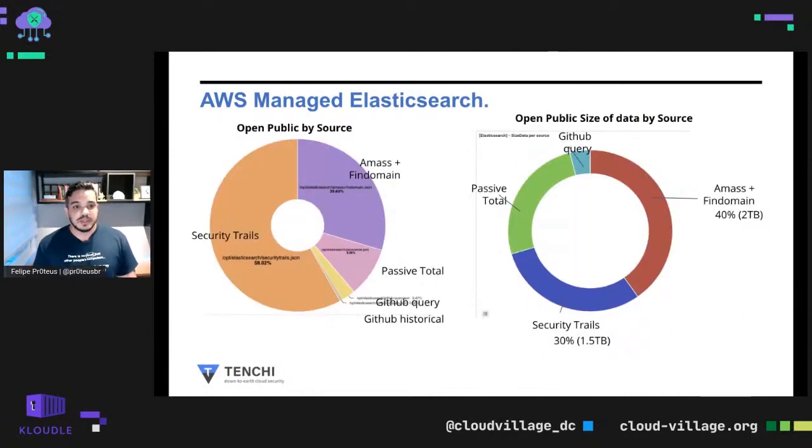And when we try to understand which data sources find the publicly open ones, we found that SecurityTrails has 58% of the publicly open Elasticsearch managers. But when we compare that with the amount of data that was exposable, MS domain has more than 40% of that. So if you're trying to look for exposed data, MS domain is a little bit better than SecurityTrails in that case.